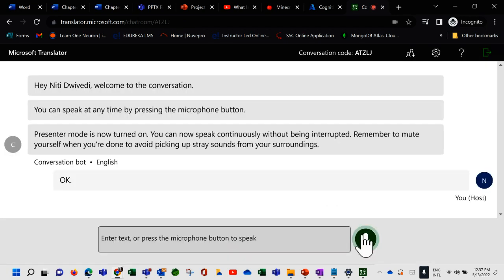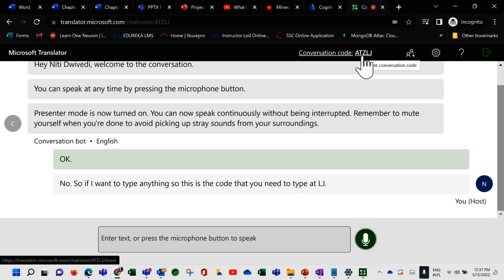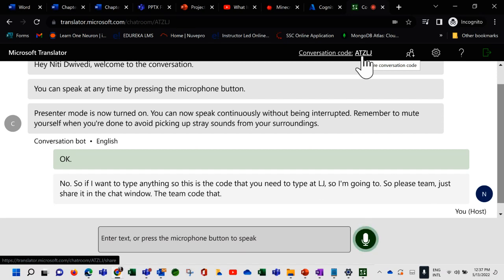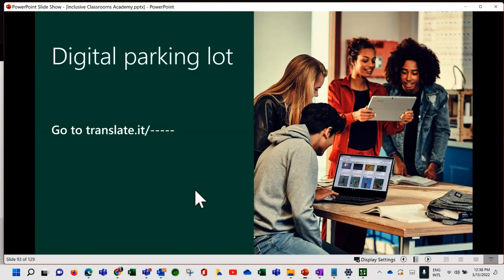Now, if I want to type anything, this is the code that you need to type: ATZLJ. So please team, just share the team code in the chat window, that is capital A, capital T, capital Z, capital L and J. So this is the code. If you can just type translate.it on the browser itself. I've shared the link also with you in that chat window.